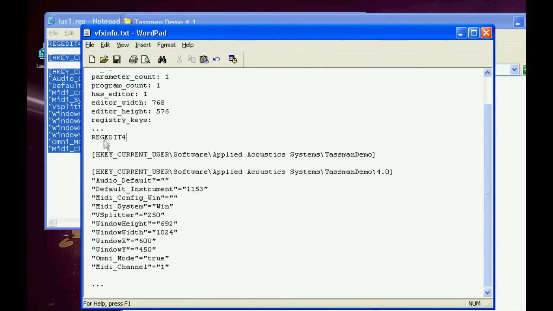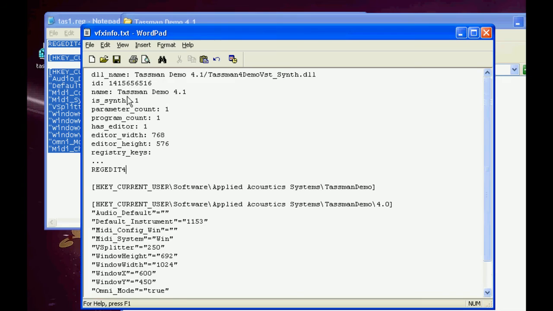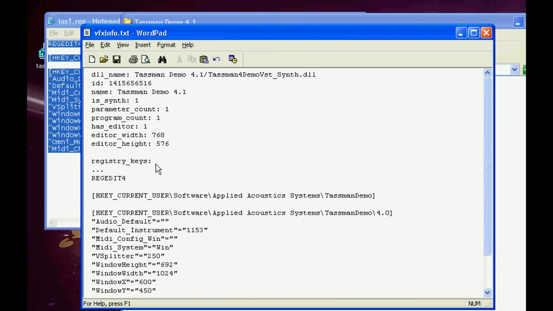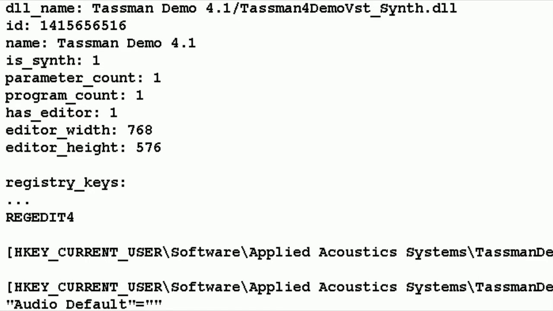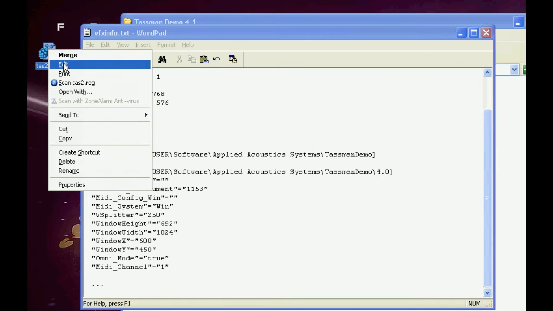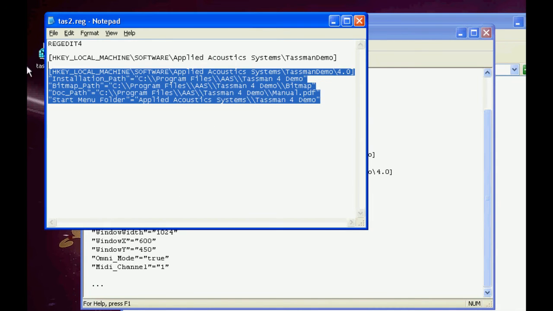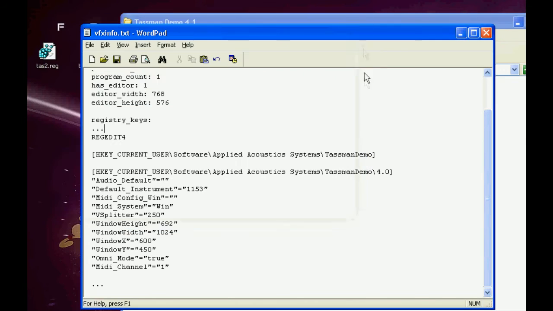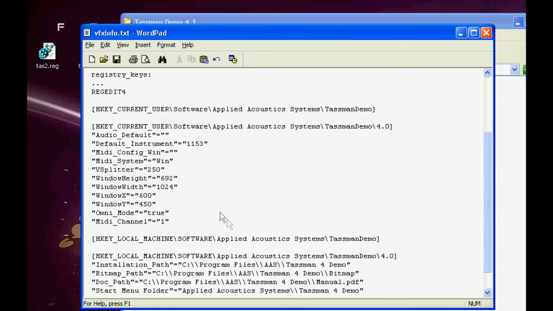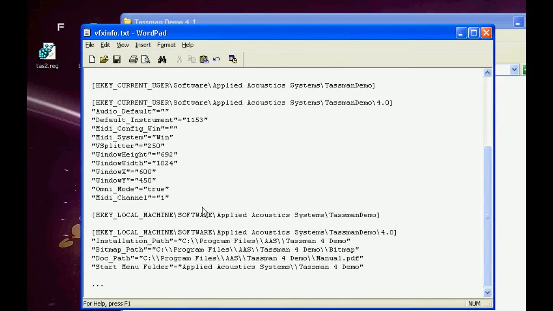You can see here the automatically generated section. We've now put in a new area called registry keys, followed by this. We now go to the TAS2 file, right hand click once again, edit, grab all the information, and just leave out the reg 4 this time. Control C to copy, and paste that in. You've now got all the registry keys that the plugin requires.